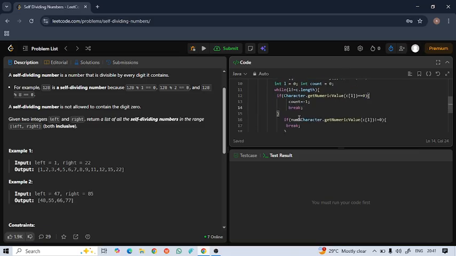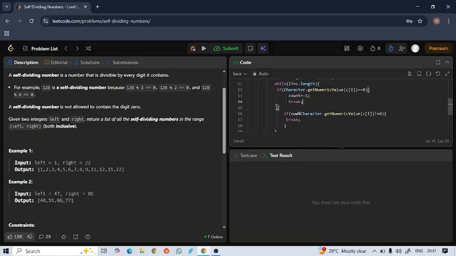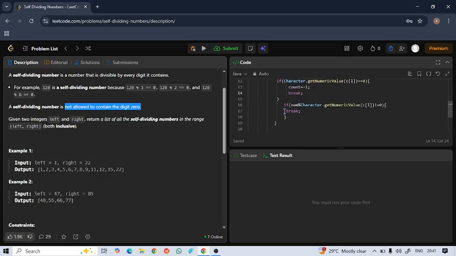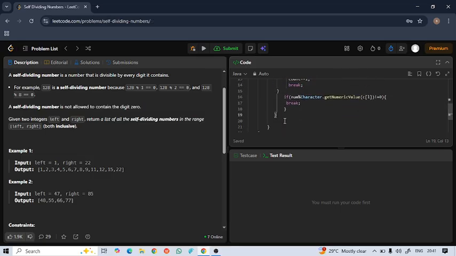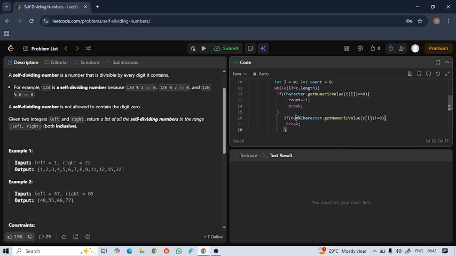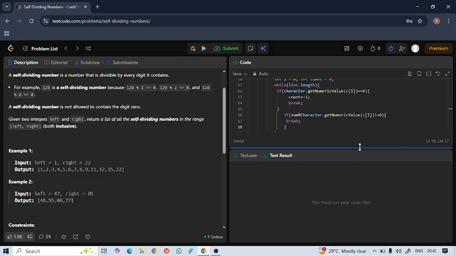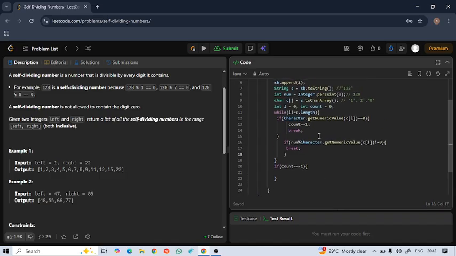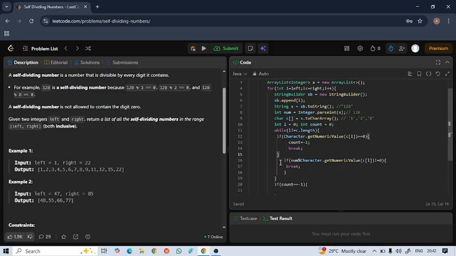So basically if it is 0 means we should not touch that number, right? They are telling that a self-dividing number is not allowed to contain the digit 0, so 0 should not be present. Out of the while loop we can write a condition, if count is equal to -1, no, we should not write that, I guess. Wait for a while. First let me finish this while loop.